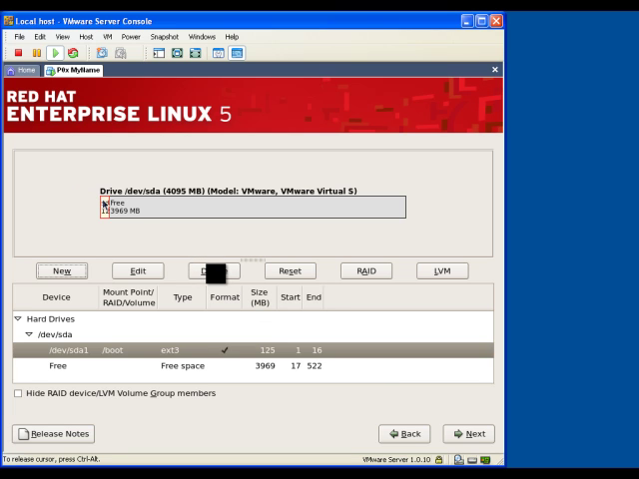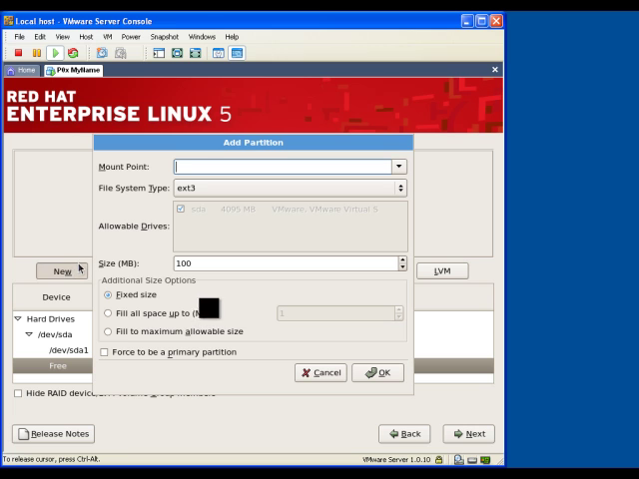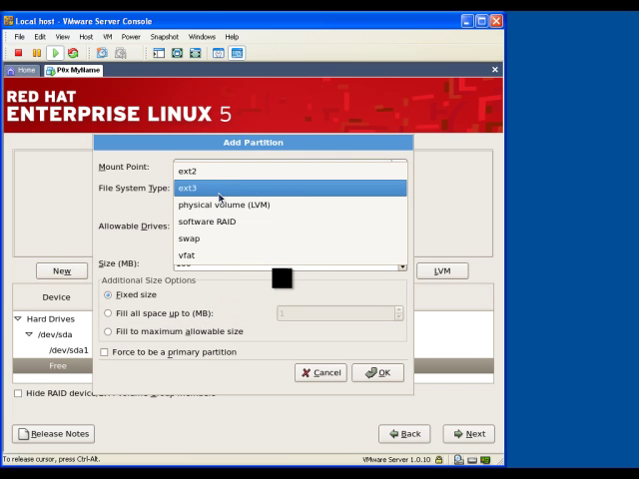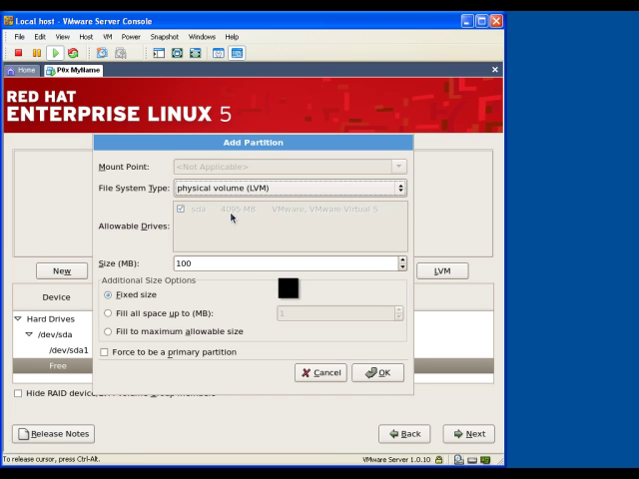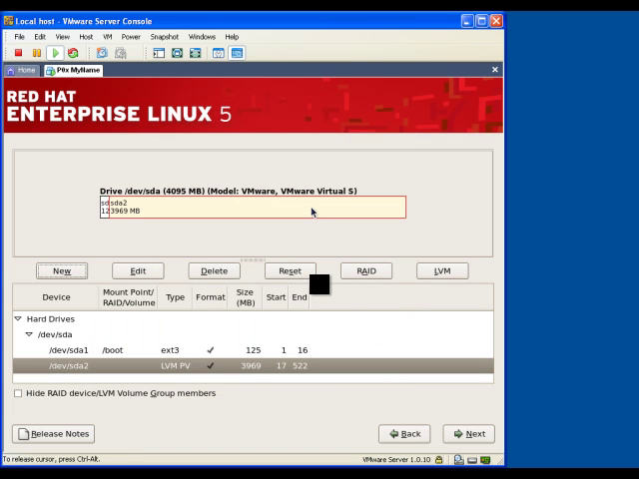As you can see, the first partition /boot is being created. Now you will use the rest of the partitions for LVM. Click on New, select the file system type as LVM, and fill up the rest of the hard disk with LVM partitioning. And you have the second partition as the LVM partition.